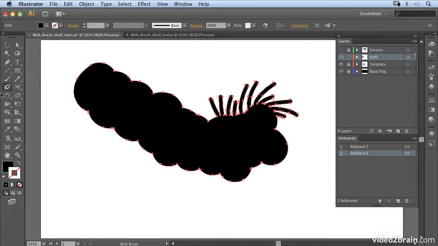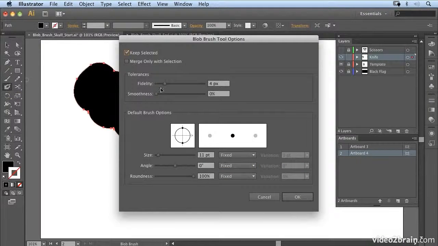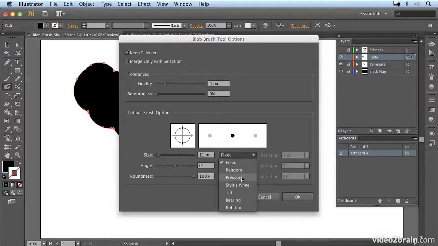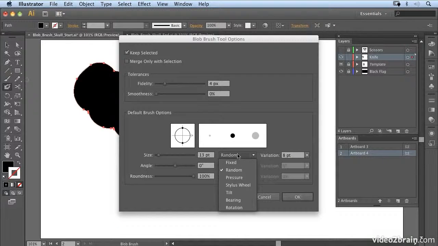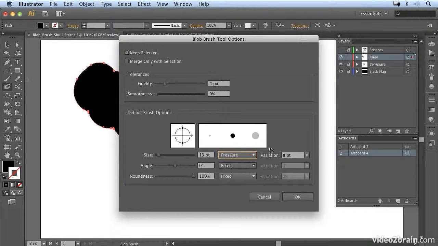Now at the moment, I'm not using pressure sensitivity, but if I go back into my brush settings, I can do things like say, okay, let's have the size controlled by the pressure of my pen. Or if you don't have a pen, you could say, let me have random sizes. And then you can decide your base size and decide a variation. So if you don't have a graphics tablet and pen, you can still get some variation in the stroke using the random setting.